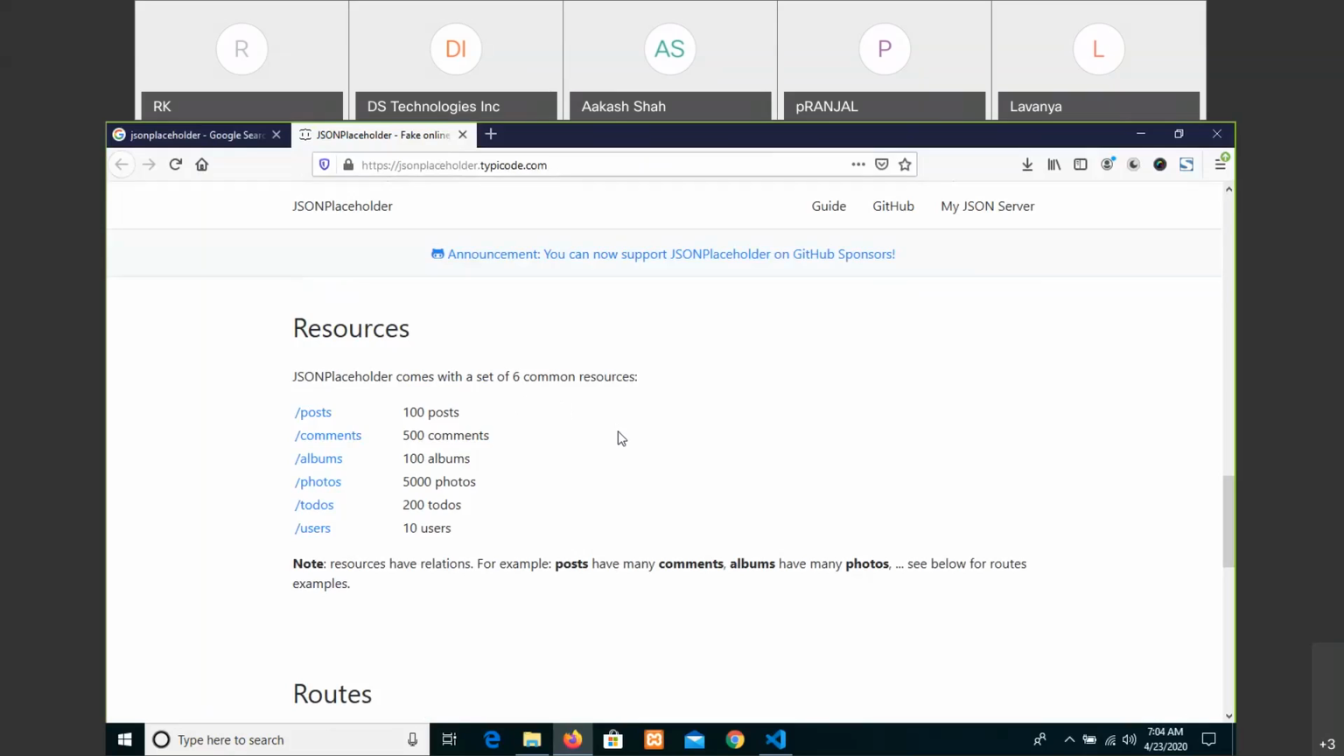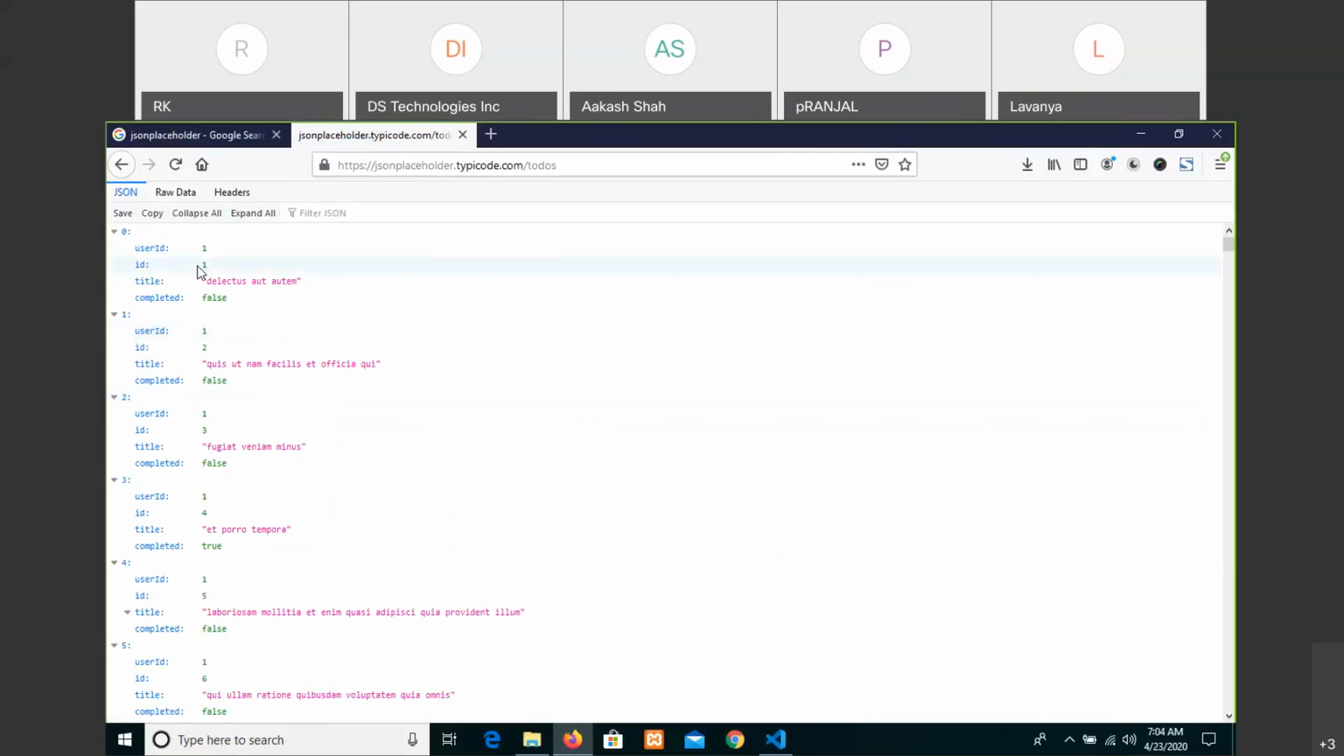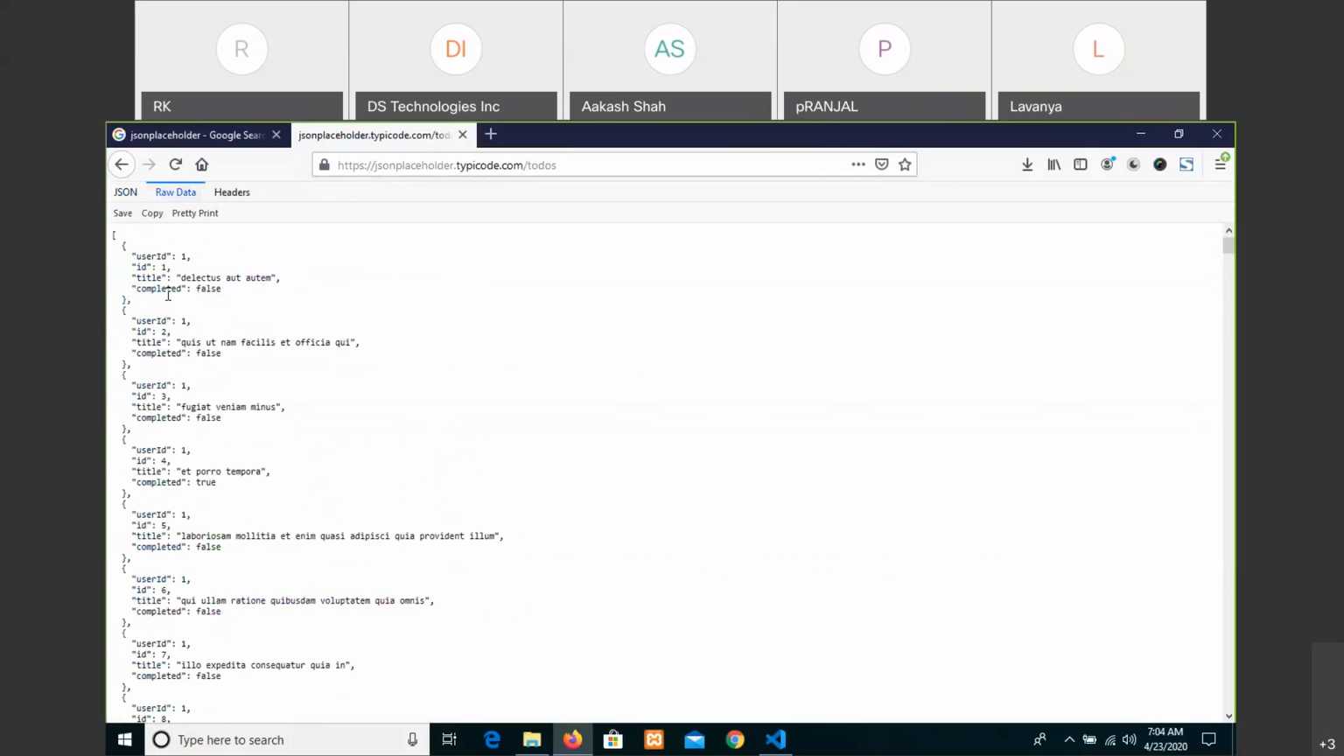Let us go with the concept of anything that you can do. Okay, let it be a to-do list. We want to display the to-do list that they have given. What are the properties here? User ID, ID, title, completed. These are the four things that we have to connect, and the rows have to be displayed. Let us write.